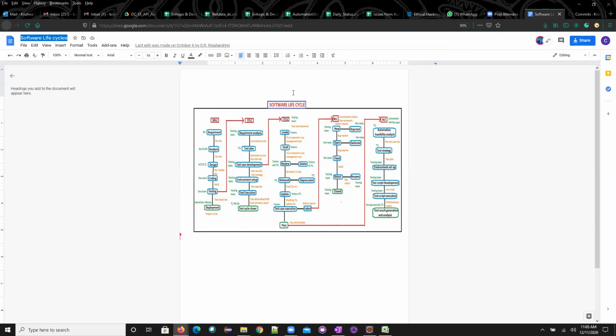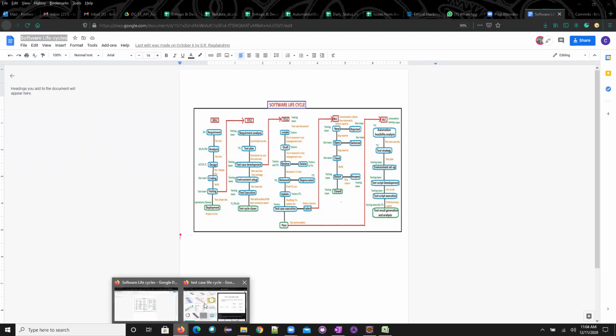Just imagine, for example, Google came to us saying I need to create a Gmail. I need a login, I need to compose mail, and I need inbox, trash, and all things. They have given the requirements to us. Once they have given the requirements, what is the next step we will try to do? We will try to analyze those requirements.